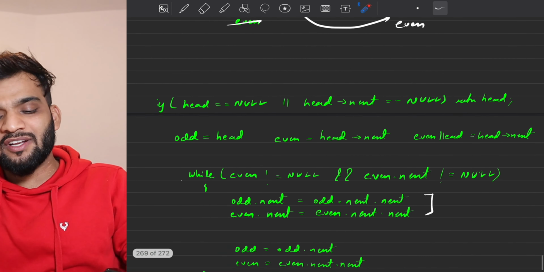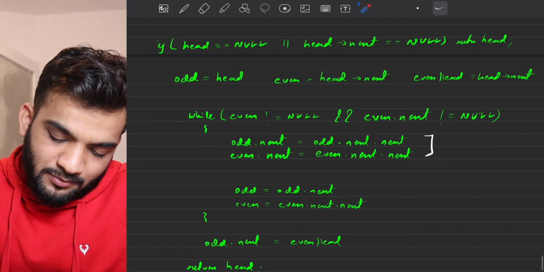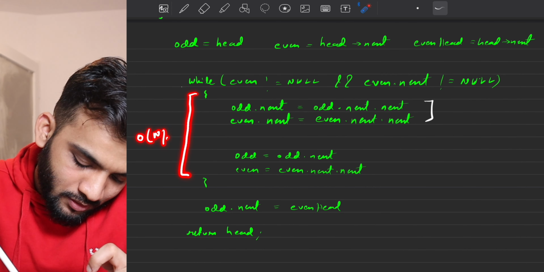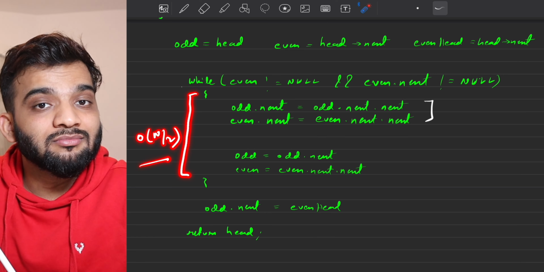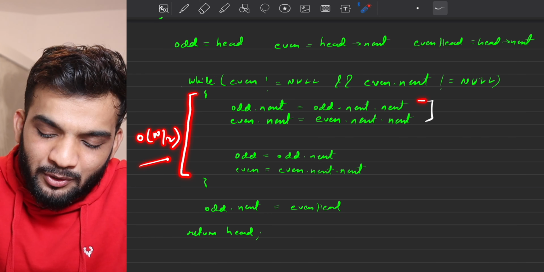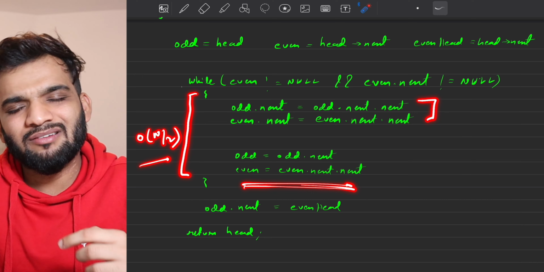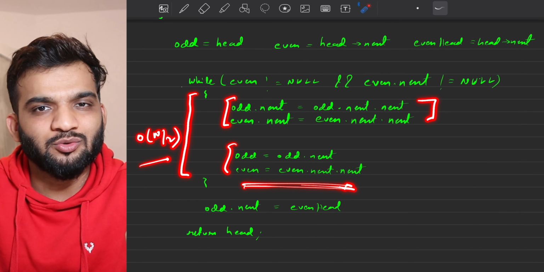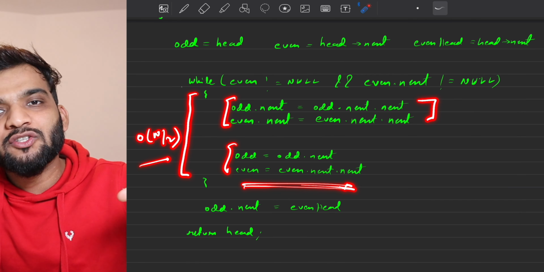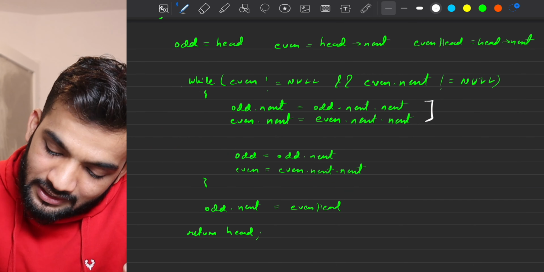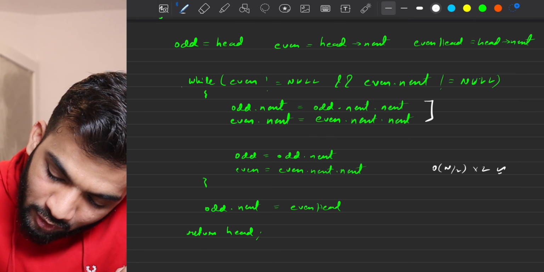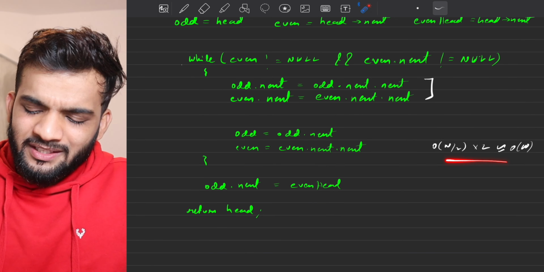So if it is running for n by 2 times, can I say that the time complexity is n by 2? Maybe yes, but you cannot. You need to count these unit operations. You're doing two steps, they need to be counted as two steps because you're doing two operations, two link changes. So it's basically big O of n by 2 into 2, which boils down to big O of n itself. So this will be the time complexity.